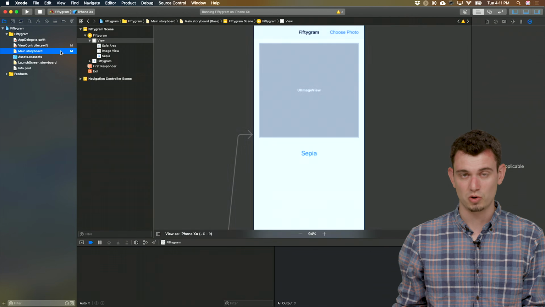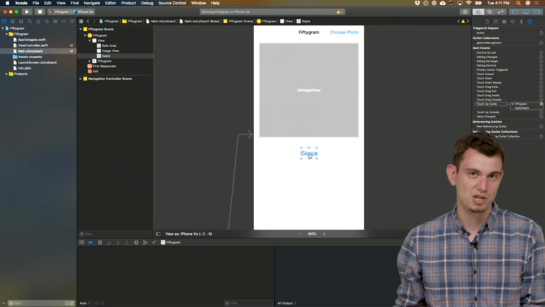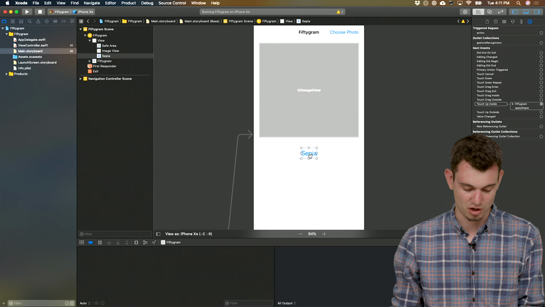Let's try seeing what else we can do with the API and add a few more. So first, let's jump back to our storyboard and add a couple other buttons. From browsing the documentation earlier, I found a couple other filters I thought were cool.